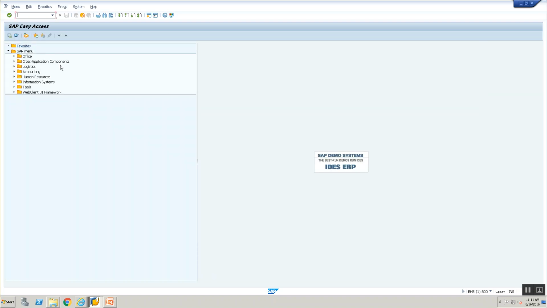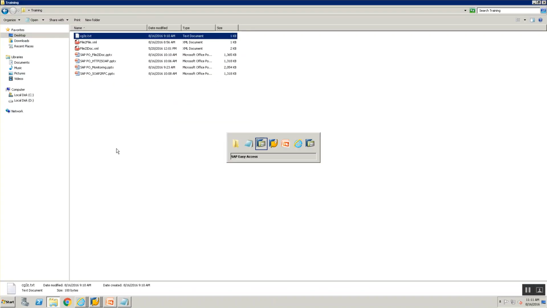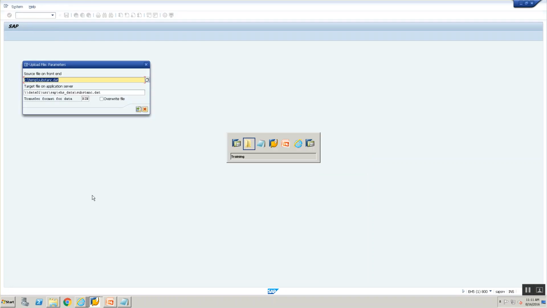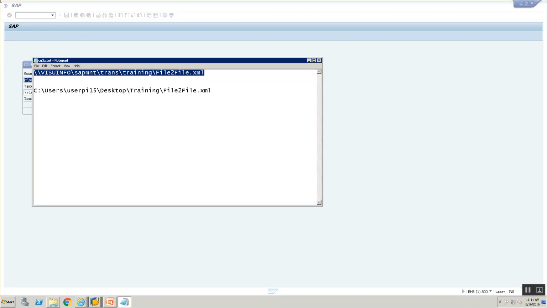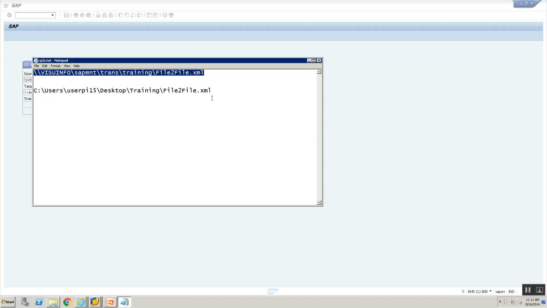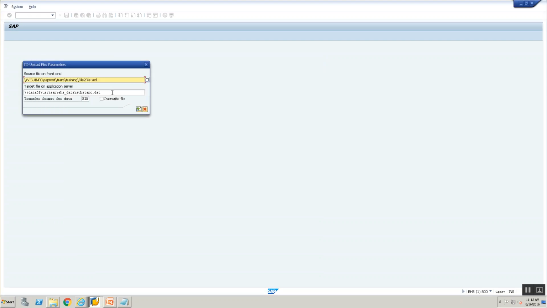Okay, so I've gone here, I'm going to CG3Z. What is the transaction CG3Z used for? The CG3Z transaction is used to upload my file from my file system to my AL11 application folder. So I've just gotten all my paths available stored here, so it makes my life easy. So I'm just copying this over here, and then I'm copying this here, right?